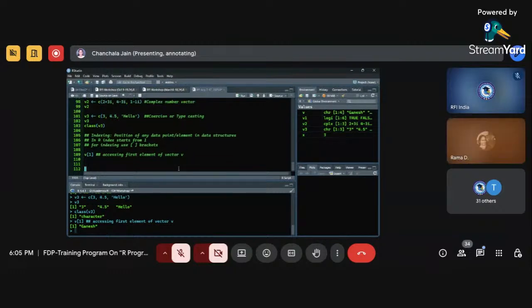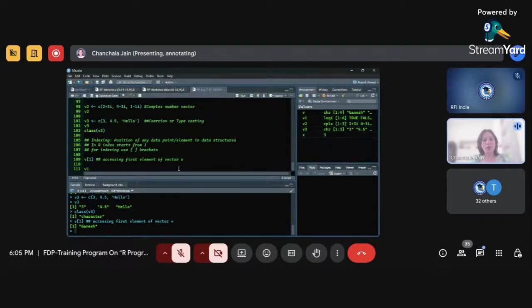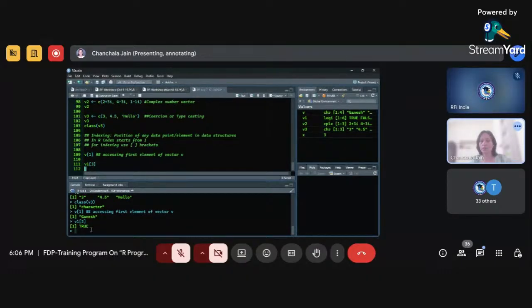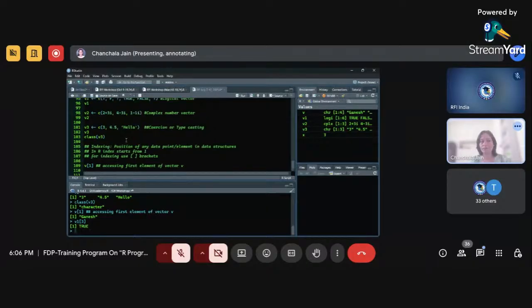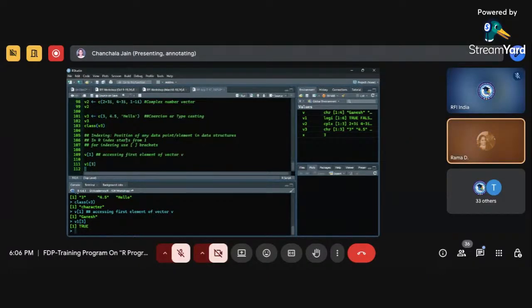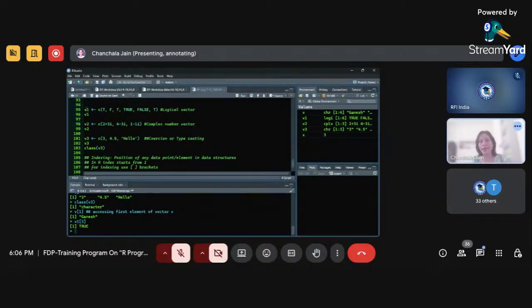Right? Similarly, if I wish to access the third element of the vector V1, I have written the name and inside the square bracket I am giving the position, pressing Control Enter. It is returning me TRUE. Clear? Done? Ma'am, you put V1 and then you put 3, right, ma'am? Yeah. From the vector V1, I want to extract the third element. Third element. Yes.